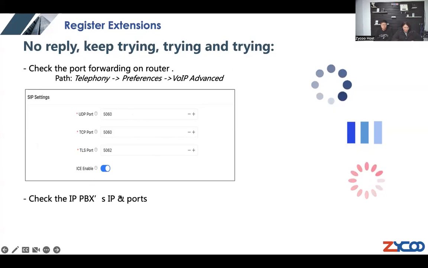And then the second thing would be checking the PBX IP address and the port number. When you are registering the IP phones, on the IP phone's system configuration page, you need to check the PBX IP address and also the port number, and make sure they are filled in correctly.